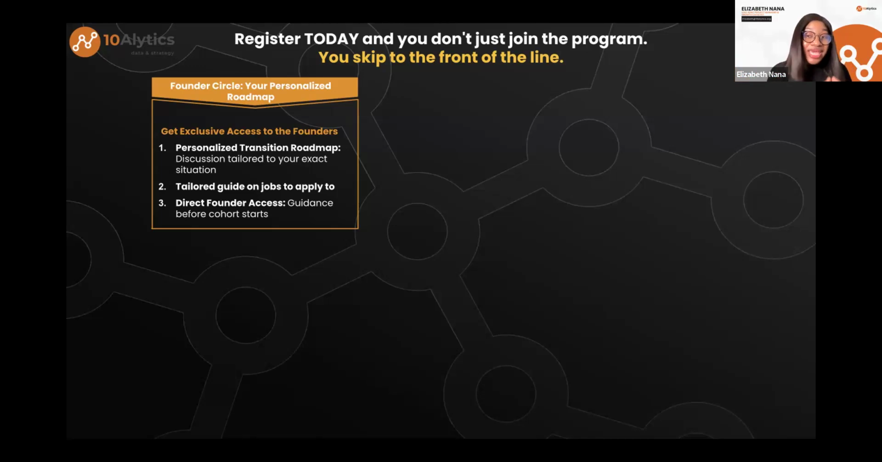They'll have personalized conversations with you and provide you with a roadmap that would help you transition from what you're currently doing right now to where you want to be. How do you go from point A to point B? How do you increase your earning power? How do you land that remote job that you're looking for? You're going to be getting that personalized guidance directly from the founders. They'll also be providing you with tailored guides on jobs to apply to, where to find the jobs, and how to apply to the jobs.